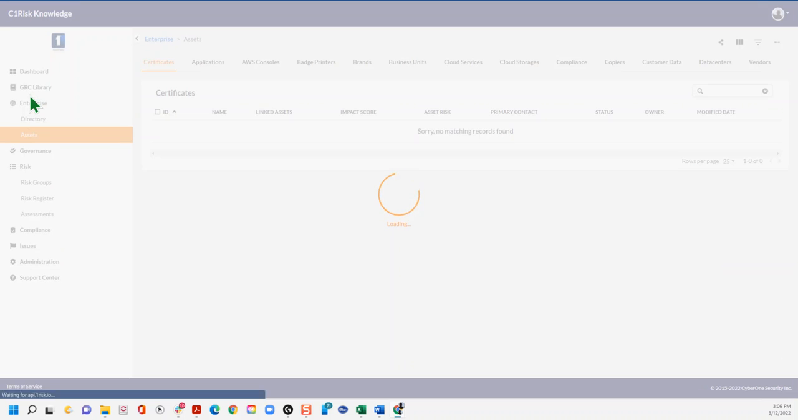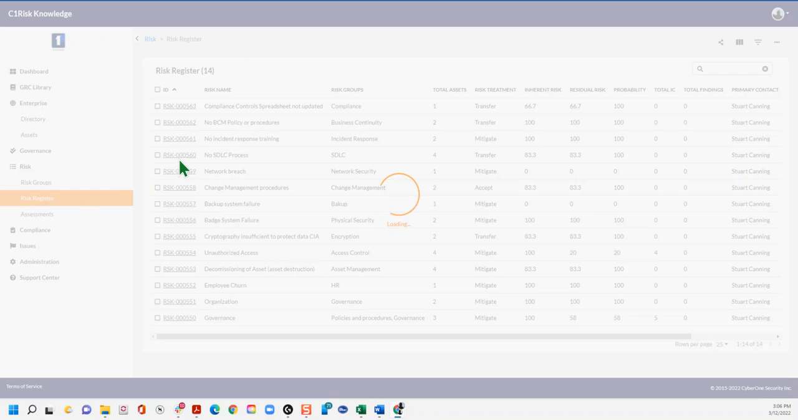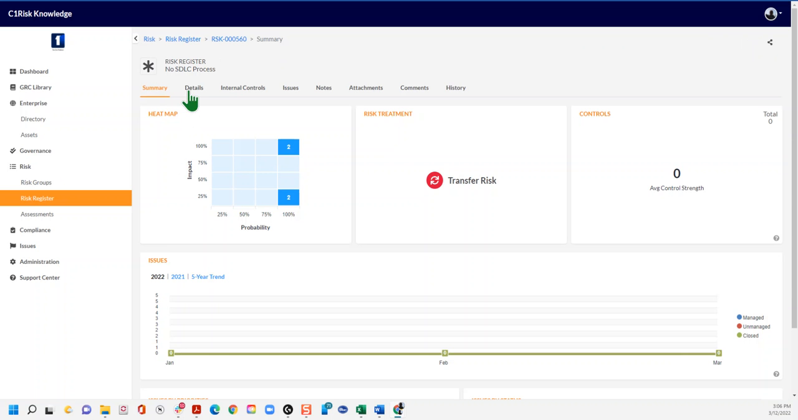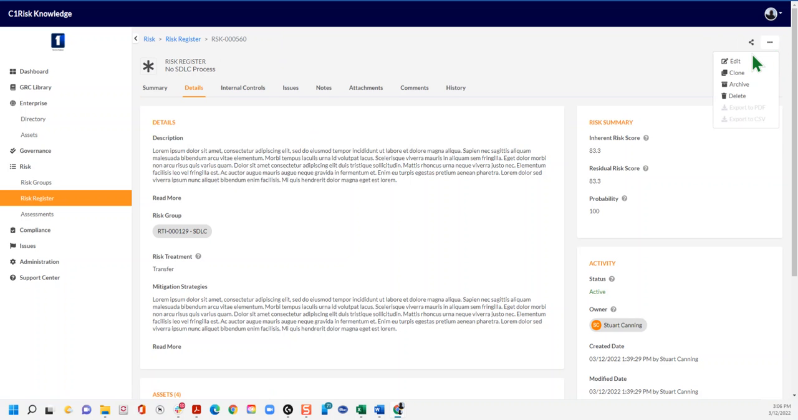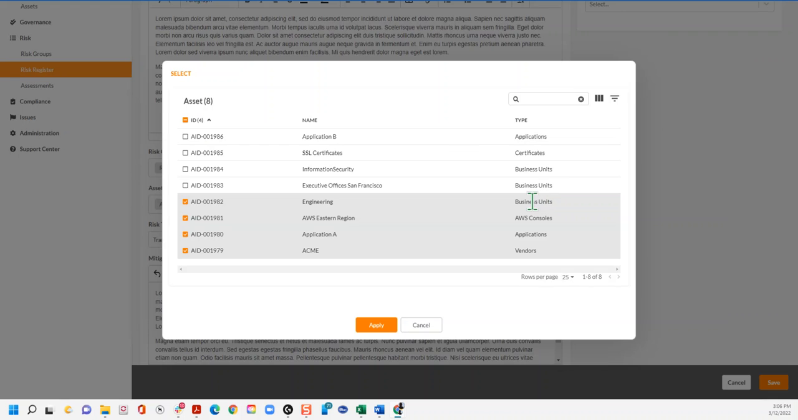However, if you want to associate an asset to a risk later on, you can of course always do this in multiples. So you can always add additional assets to your risk register. You can do it from the risk record itself. So we can just go into details here, go to edit and add the asset here just by doing a lookup.